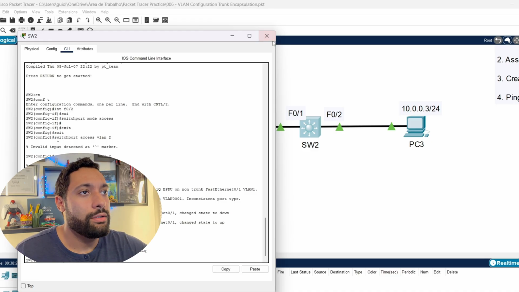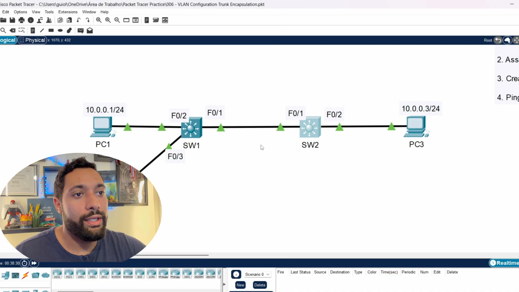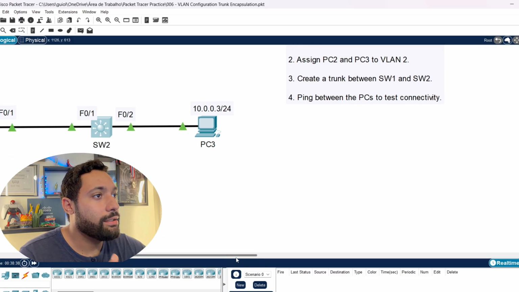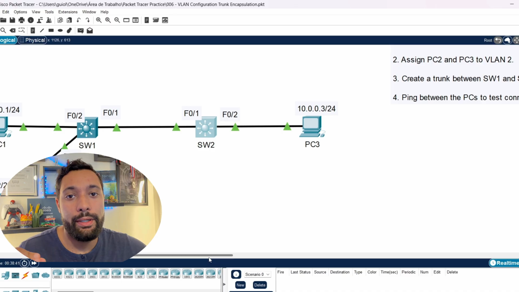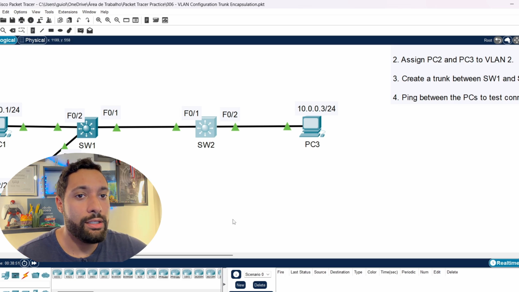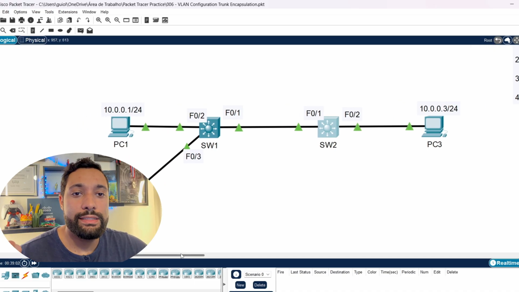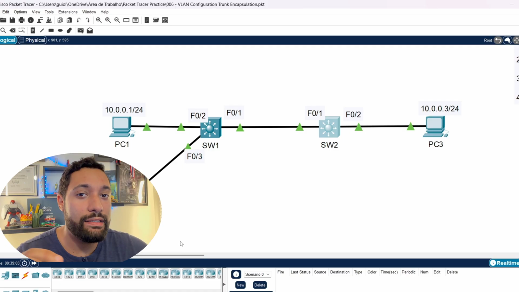So now that we finished configuring what we got to configure, we have to test connectivity. And if you want to test connectivity, always ping from one side to another. So now ping between the two PCs. Remember, in the beginning of the video, the pings were going through both ways, from PC1 to PC3, from PC3 to PC1 or 2, vice versa. So now what we expect is for PC1, because PC1 is not assigned to any VLAN, to be in the native VLAN.